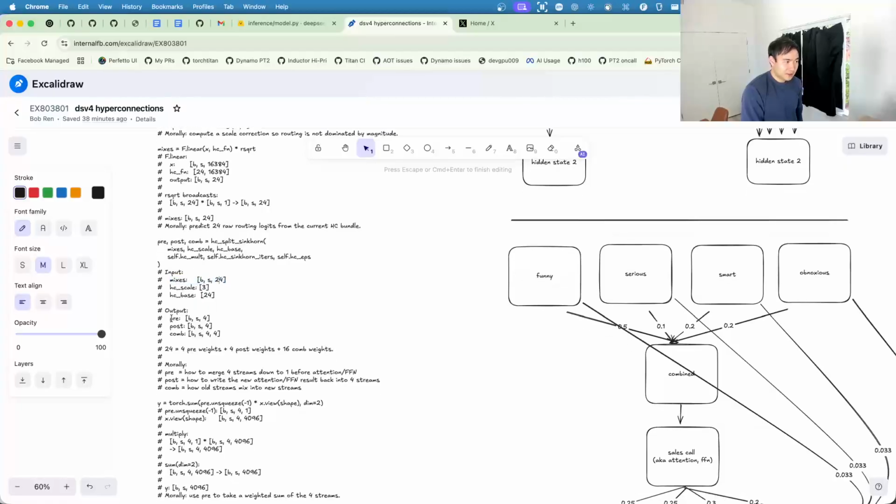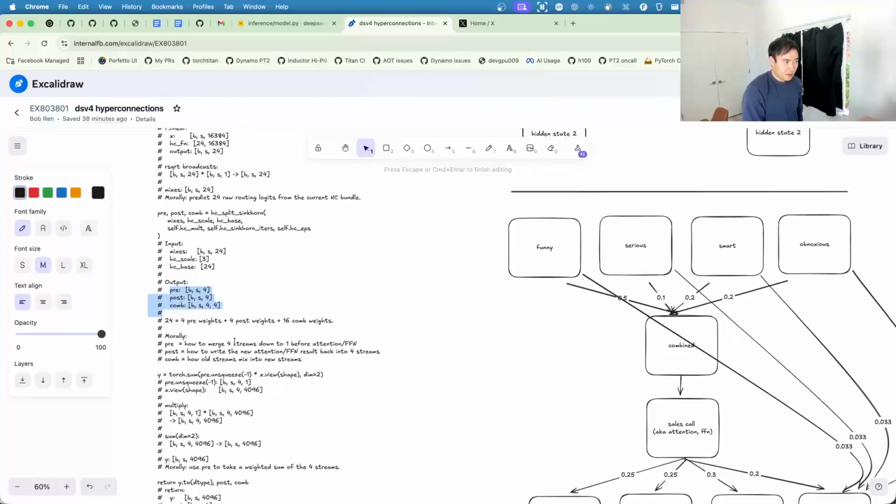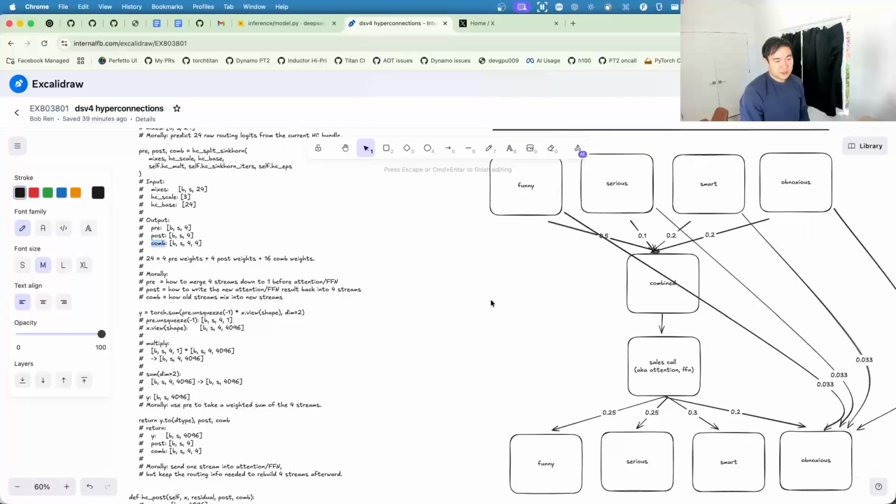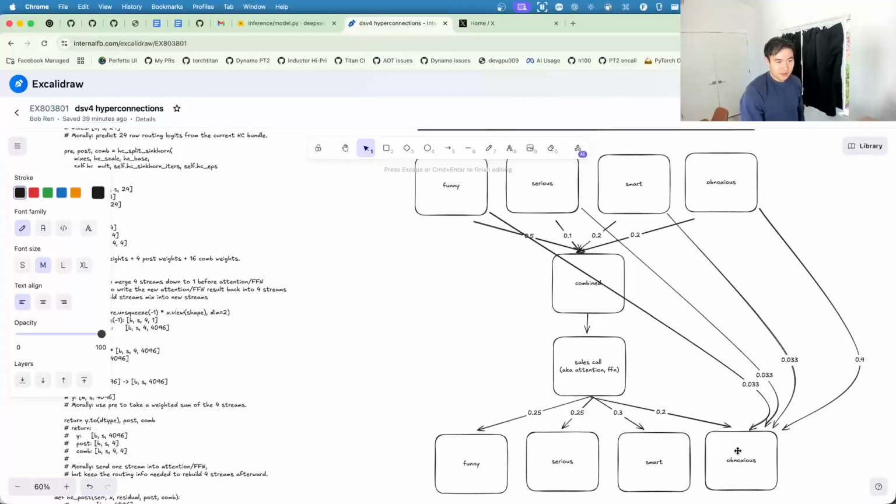And this corresponds with pre, post, and comb. So the pre represents this weight, which is how much you should weight each of the hyperconnections when we combine them into a single hidden state. The post corresponds to this, which is after we go through either the attention or FFN, how do we weight the learnings back out to the hyperconnections? And then the comb corresponds to, for each one of these, how much of the previous residual stream should we take in?